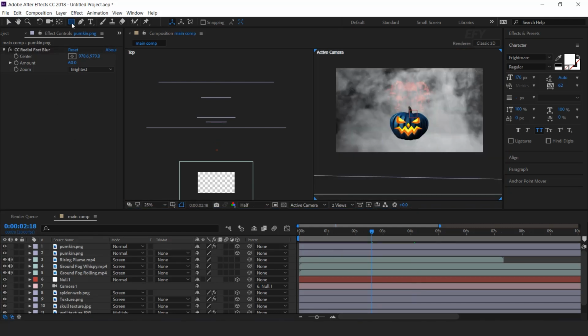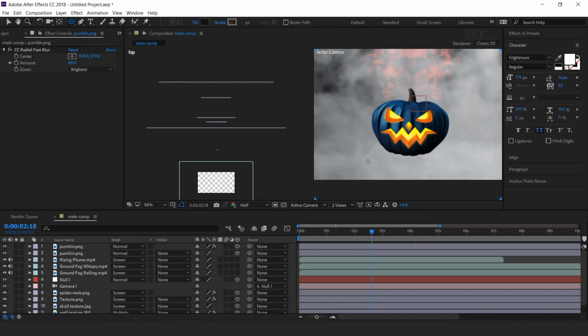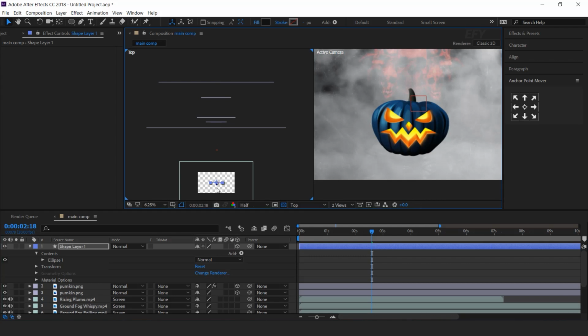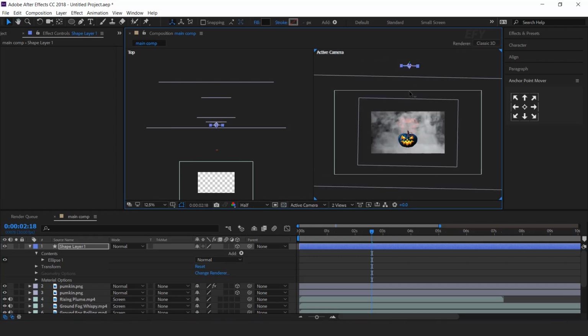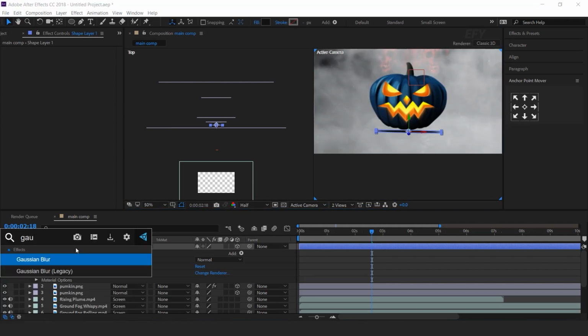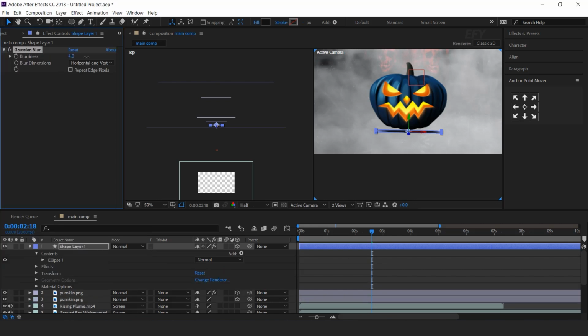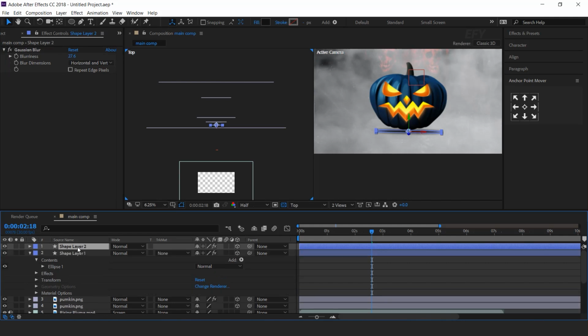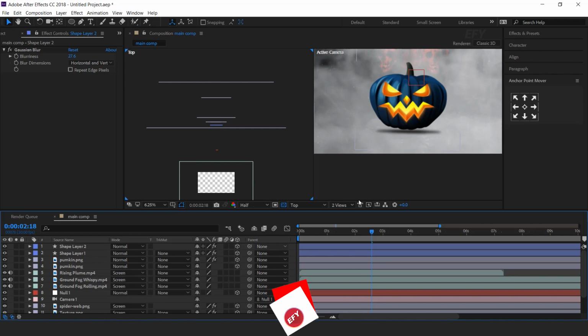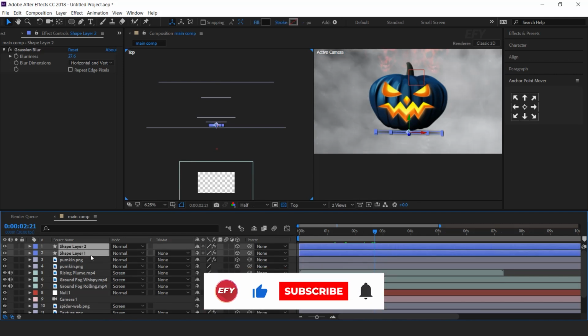Now select Ellipse tool, and create an ellipse like this. And convert as a 3D layer, and adjust the layer below to the pumpkin. Now search Gaussian blur effect. And increase the blurriness amount 30. Then duplicate the layer, and resize it little bit. Perfect. This is our shadow layers. Also move the layers below to pumpkin.